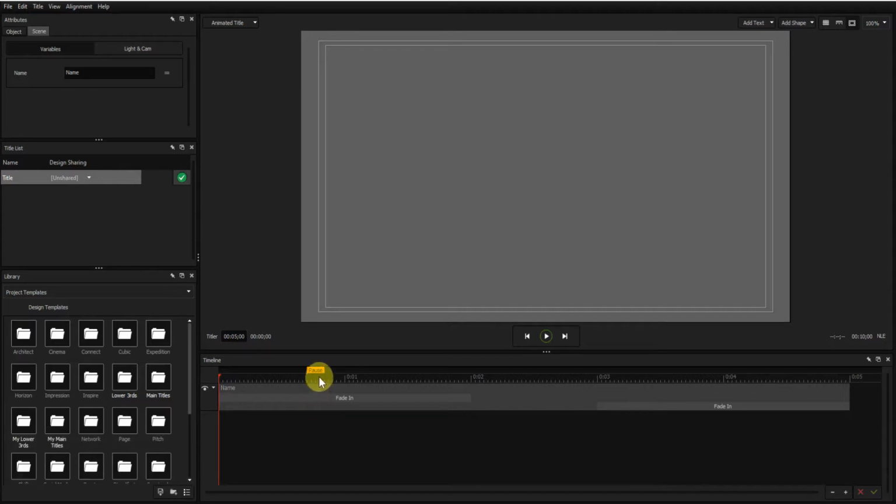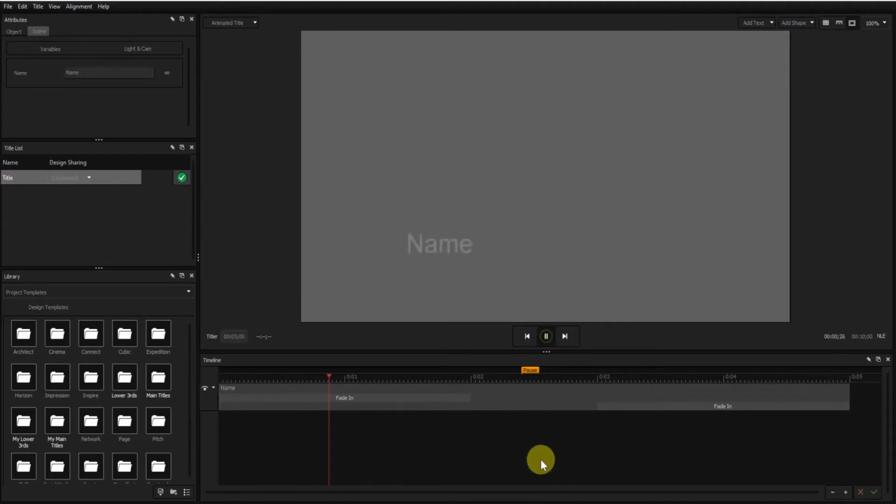Another thing that you should do is make sure that the pause point is between transitions. Odd things happen if you have the pause point anywhere other than in between transitions. Play that, fade in, pause. The red circle shows you how long it's got to go. Fade out.